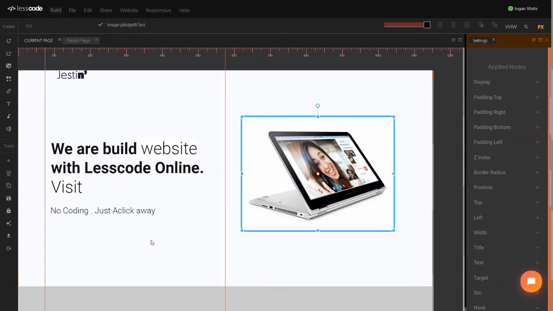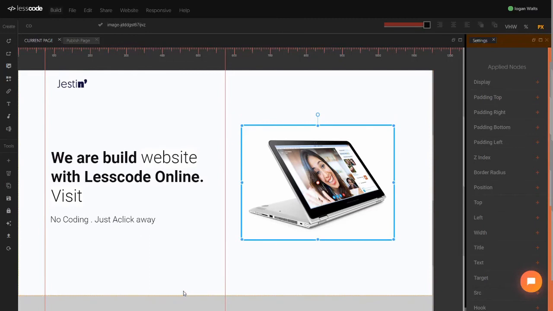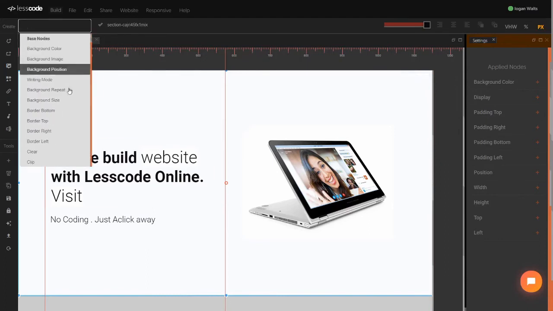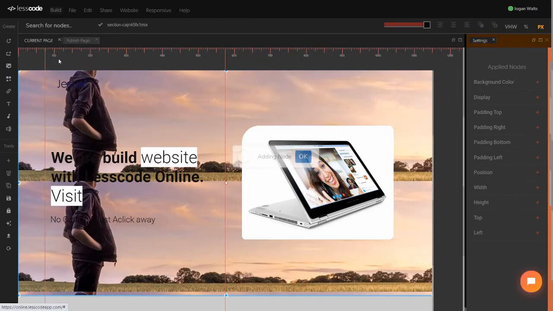So to add a background image, the thing is that you can add a background image to anything. You can even add it to a text, but you don't have to add a background image to a text. It's really not done. Don't do that. However, you can add a background image to a block and to a section. So I'm just going to urge you to stick to those common practices. So I'm just going to select my section here, and I'm going to go to my node options, background image, and there you have it.